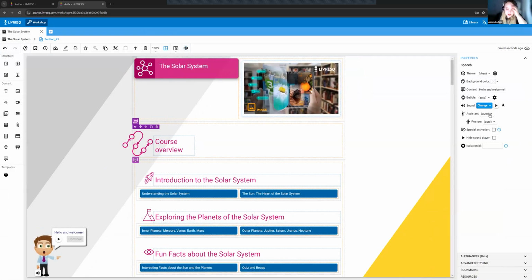Other things you can change apart from the assistant, because I'll show you in a minute how we add more assistants. We can have 2 per project that can appear. So if I had another assistant added to the project, this is where I would select one or the other. And I can also change its posture. So if I don't want him to speak, to say anything, I can select idle and he won't move.